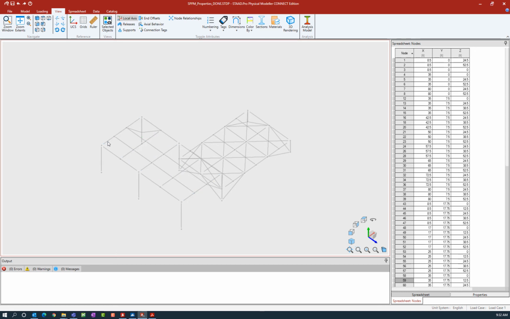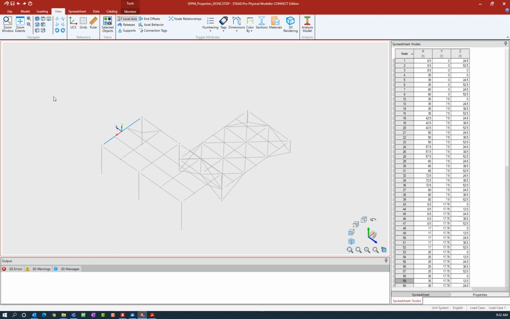To do that, I'm going to go ahead and select the member that I want to modify. For this one, it would be this girder. Now, what we're going to notice is that in STAAD.Pro Connect Edition, in the physical modeler, some additional tabs or tools will become available depending upon what it is you have selected. These tools can be used to edit or assign information to the current selection.